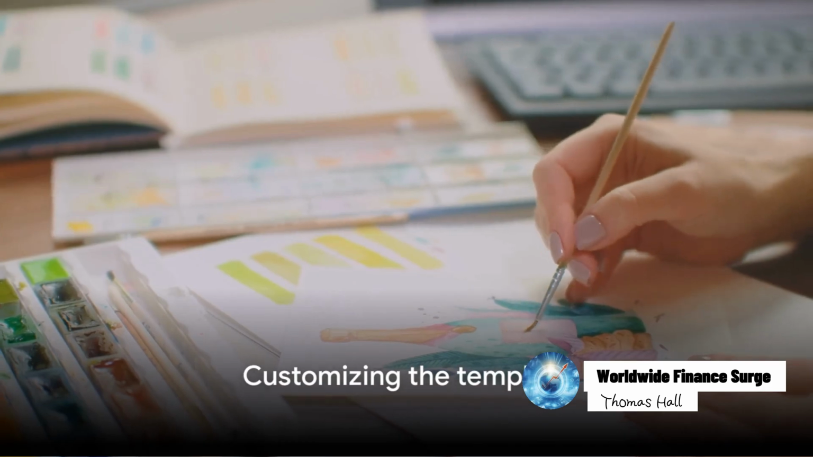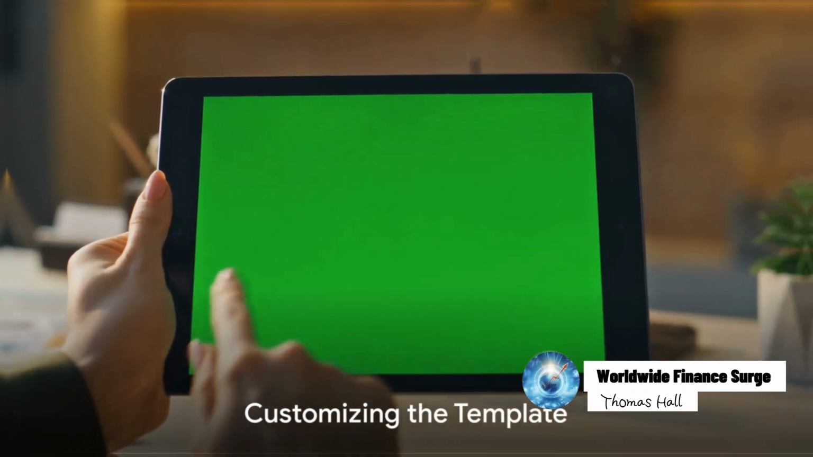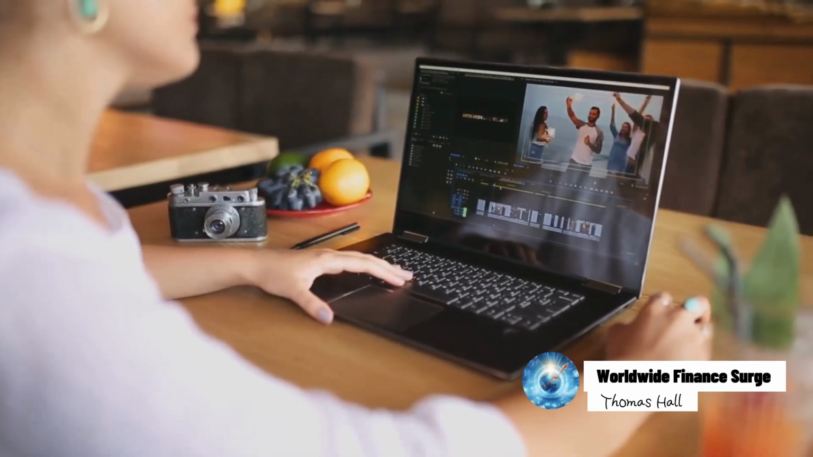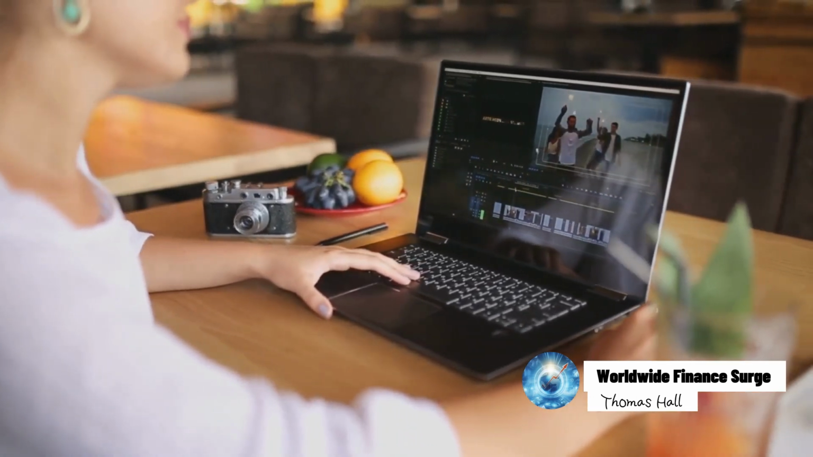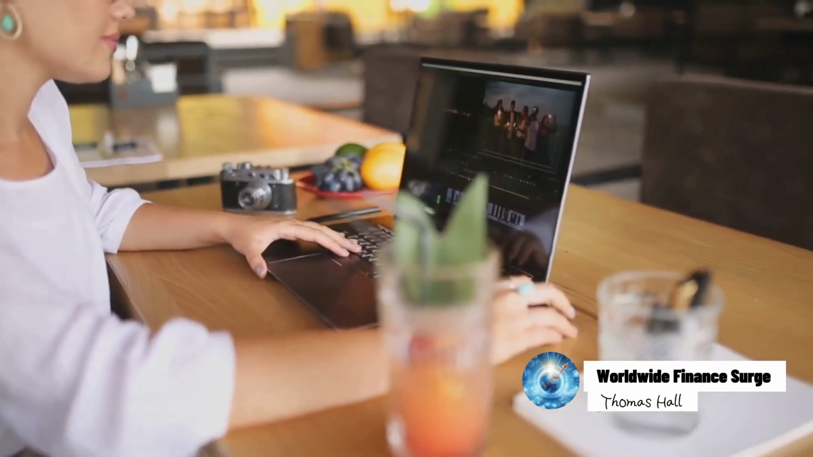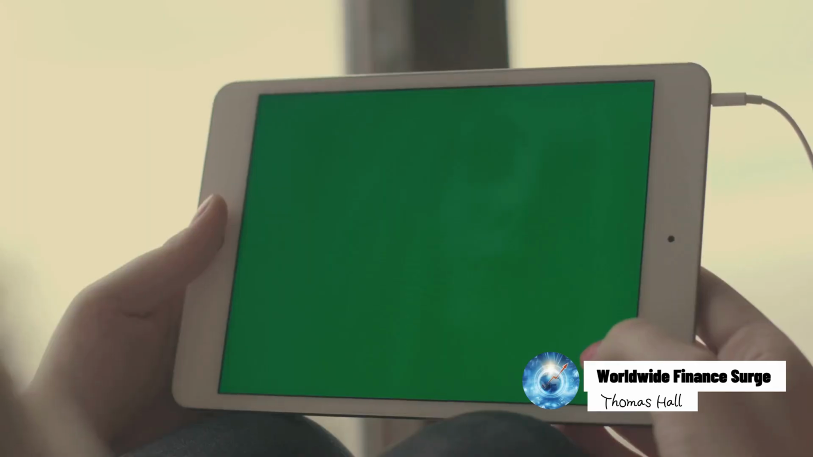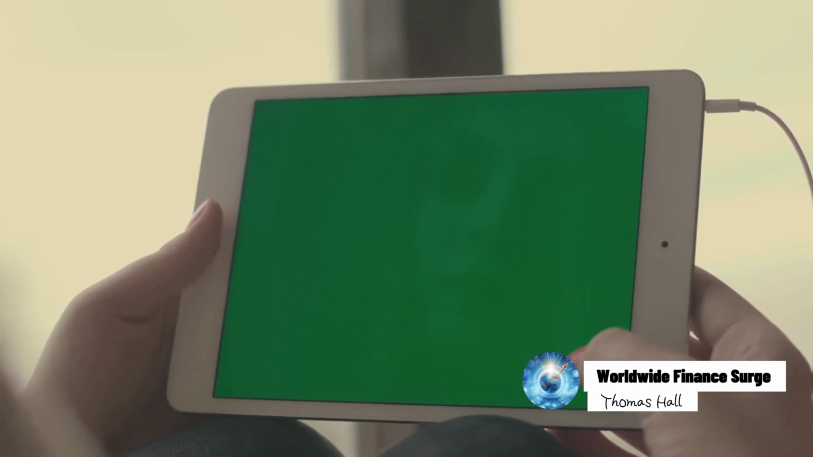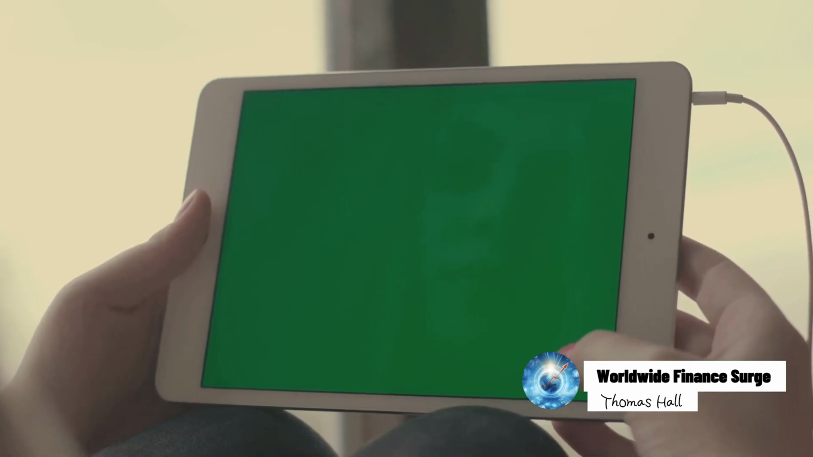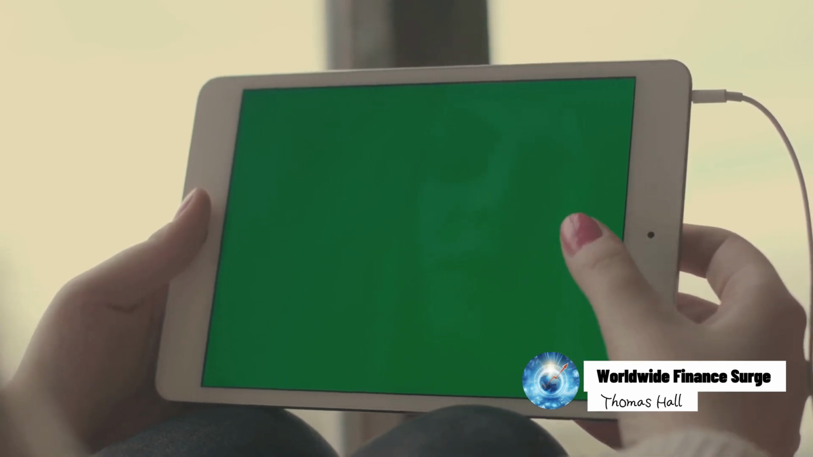Now that we have our video template, let's customize it. The key with customization is making sure our template can handle text of varying lengths. To do this, we'll use Canva's flexible text boxes. Click on the text box and you'll see handles appear at the corners and edges. Drag these handles to adjust the size of the text box, making it larger or smaller based on your needs.